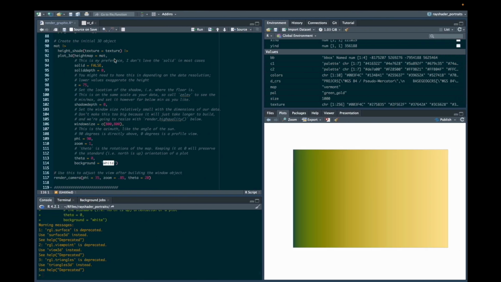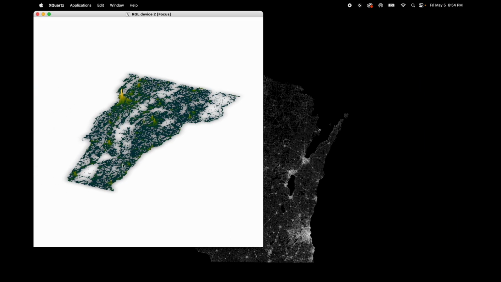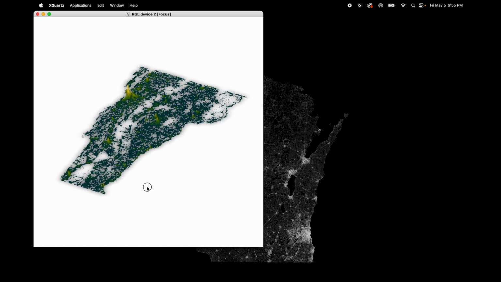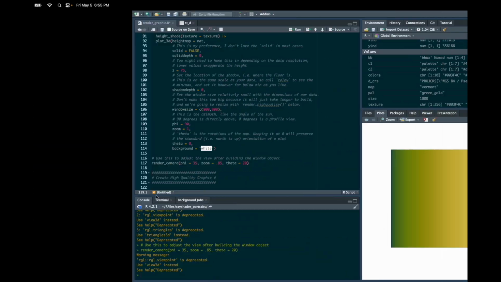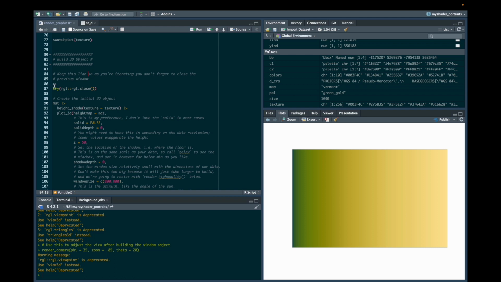So if we run it again, there, see I set it at 75, and now you can see these heights are much more subtle. They might be a little too subtle for our purposes. Let's see what 50 looks like. And keep in mind that every time I do this, I am closing the window. Oh, this says use close 3D instead.